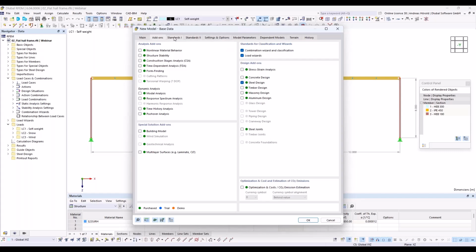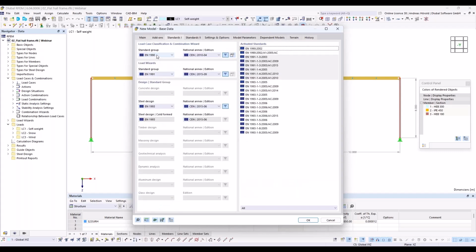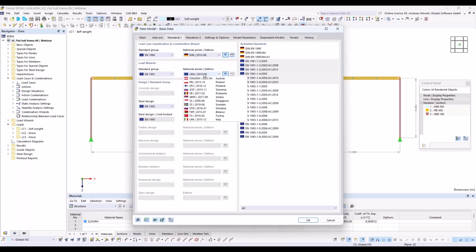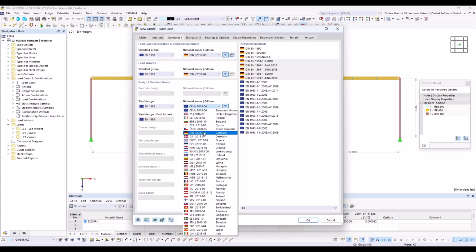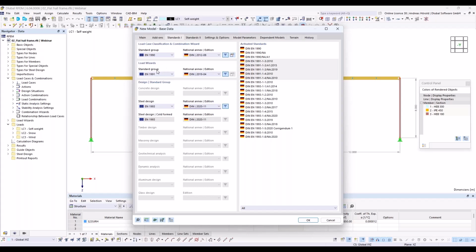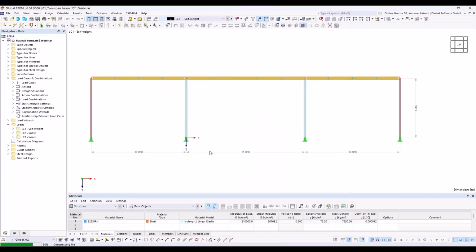Okay, then we need to select the standards. You can see there are, for the load case classification and the steel design, different international standards. We select the Eurocode, and for today we are in Germany here, we select the German national annex. We don't use the load wizards, but we use the load case classification and the steel design. We leave the dialog with OK.